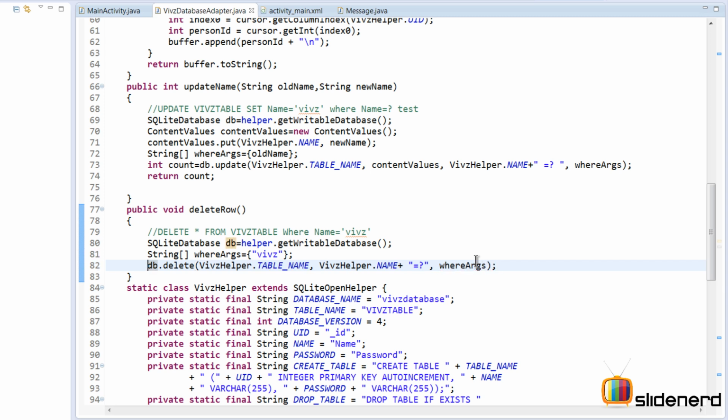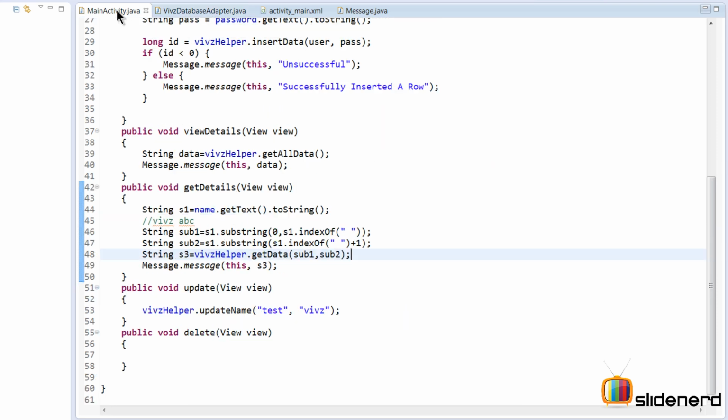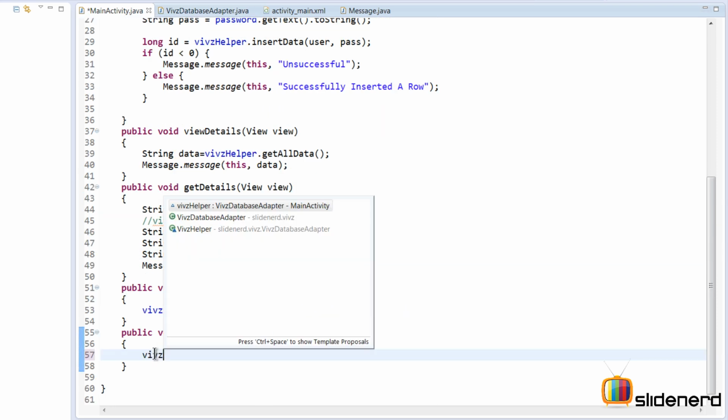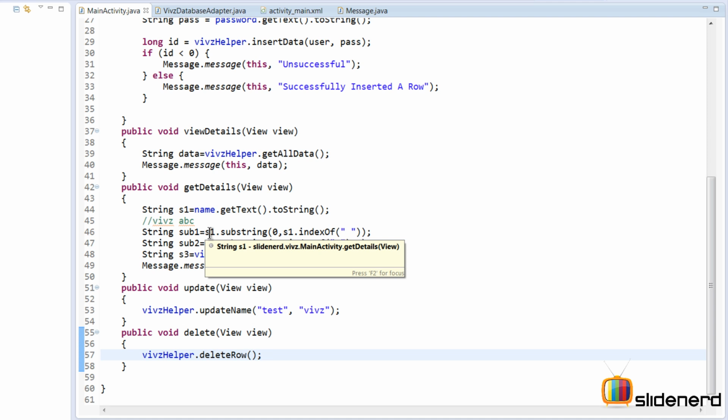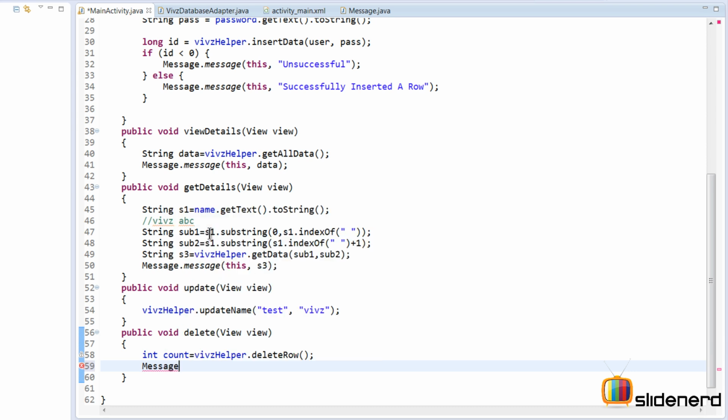This is again returning an integer. I'm going to say int count here, return that count from our method, which means we need to change the return type at the top of our delete row over here. And there you go. So now if you go back to our main activity here, we simply call delete by saying Viv's helper, and that should take care of something. Again, let's get this integer this time by saying int count equals this, and let's just print it out by using our message class, which we have been doing so far. I'm going to say message dot message is just a toast. Context will be this. In that case, the message is going to be nothing but the integer count over here.